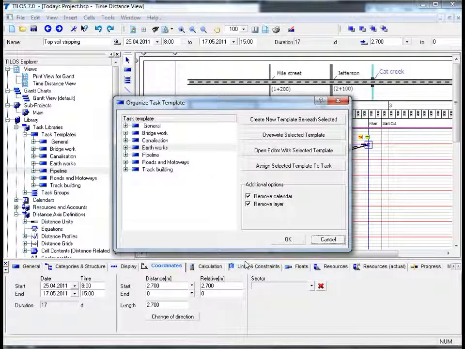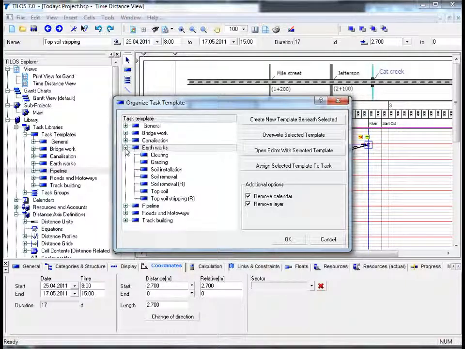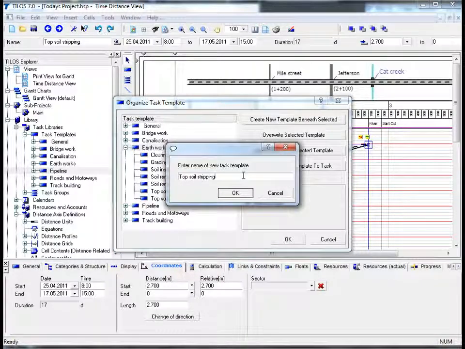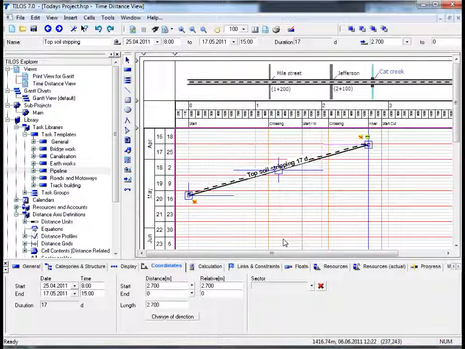Now, as it is in the nature of linear scheduling that repetitive work is carried out and performed at different locations along the distance axis, it makes common working sense basically to save the task as a task template for future usage in my project. So by choosing Earthworks and create a new template beneath selected, by clicking on this option, I can then choose a name, which I'm happy to do here, and by clicking on OK and by OK again, I have saved my task as a task template.